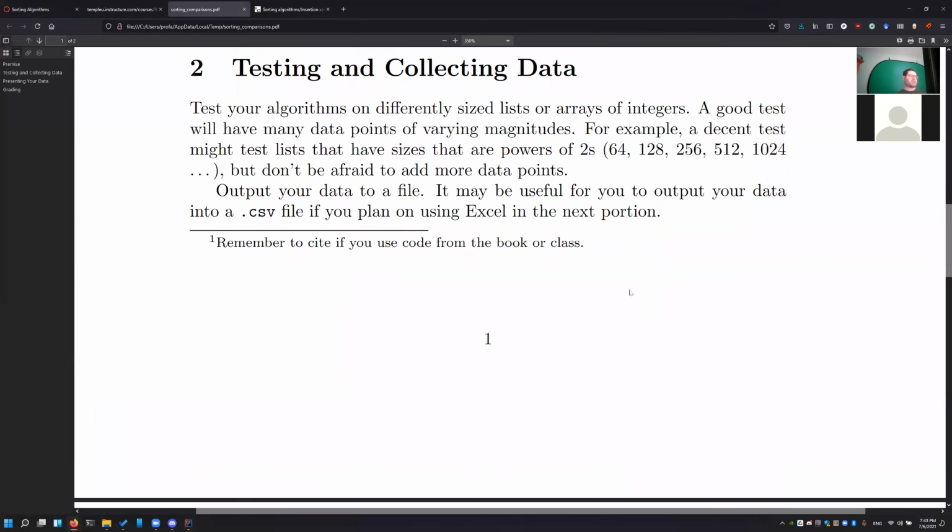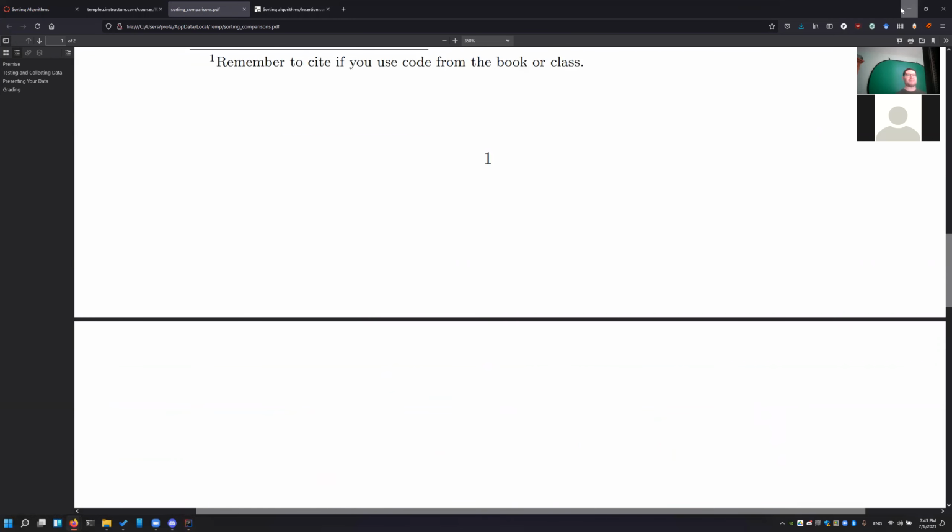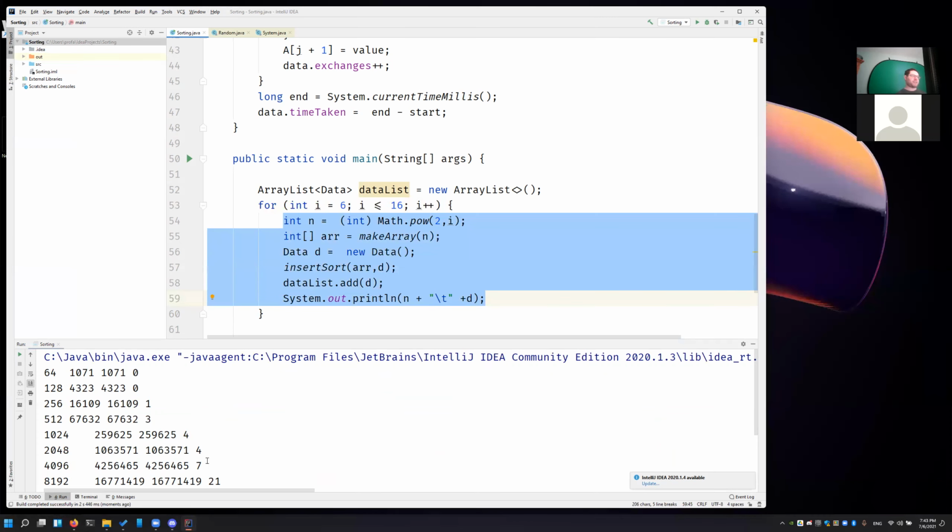Okay, so once you've got this, plug it into an Excel file and graph it, and show me that. What I'm expecting to see is polynomial time growth for insertion sort, and then log linear for the others.